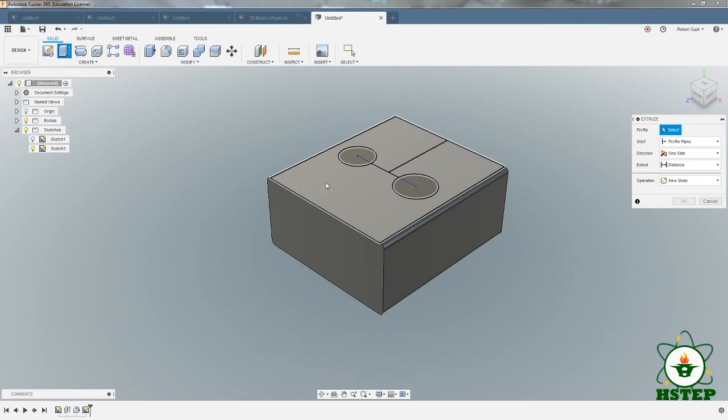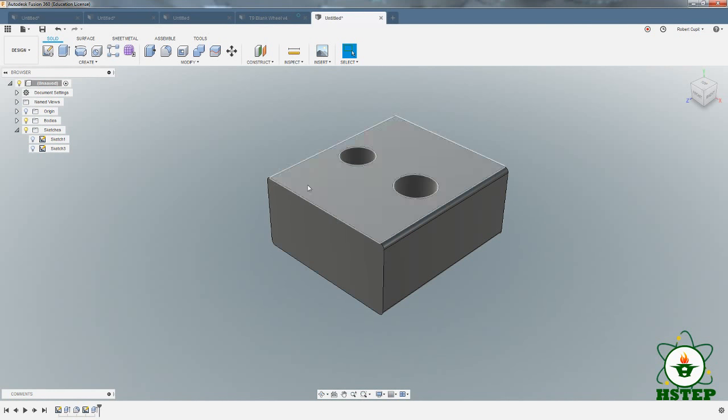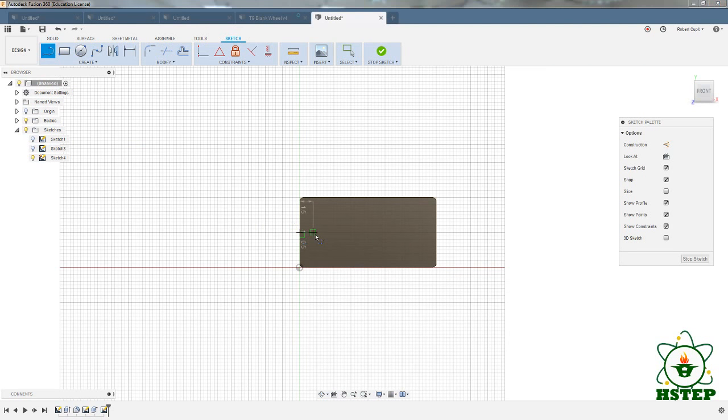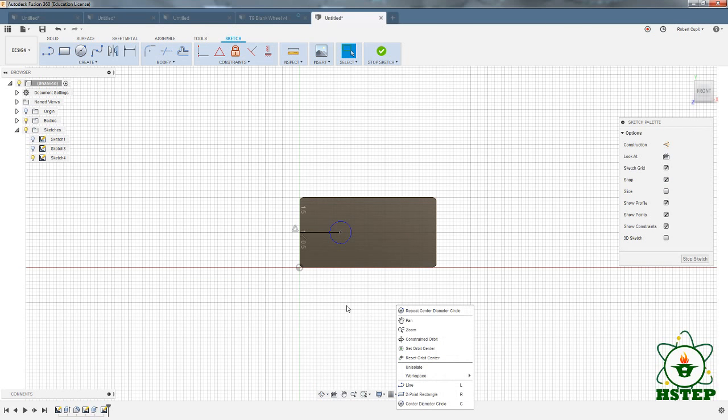Extrude them both down the depth that you guys measured. Press OK. You got your tools. New sketch. Go to the end. Line from the center over. First line. Press circle. Do the first circle. Go OK. Press line again.